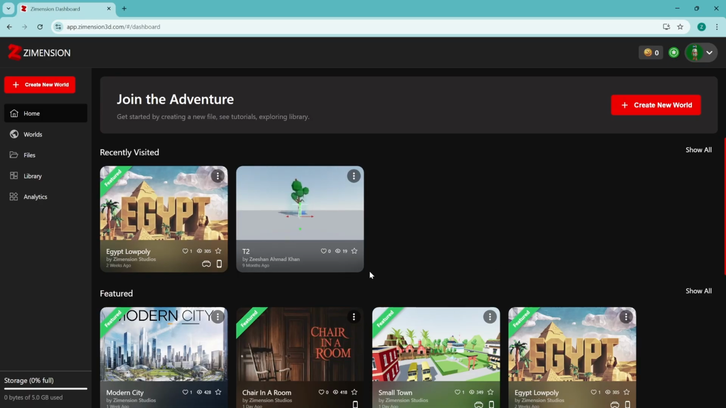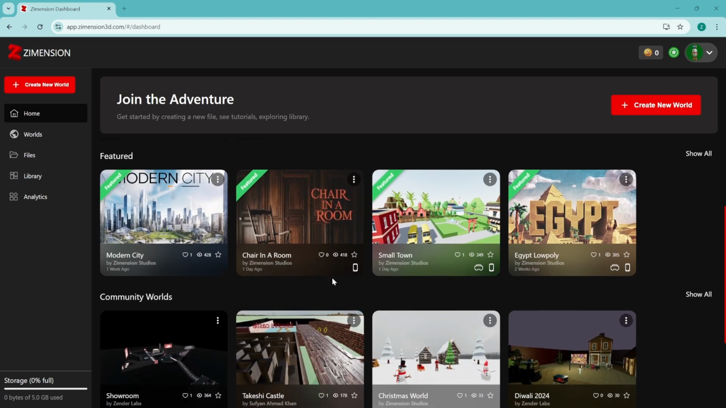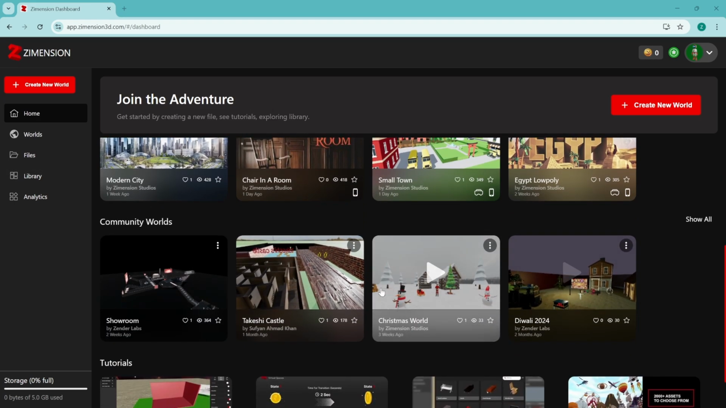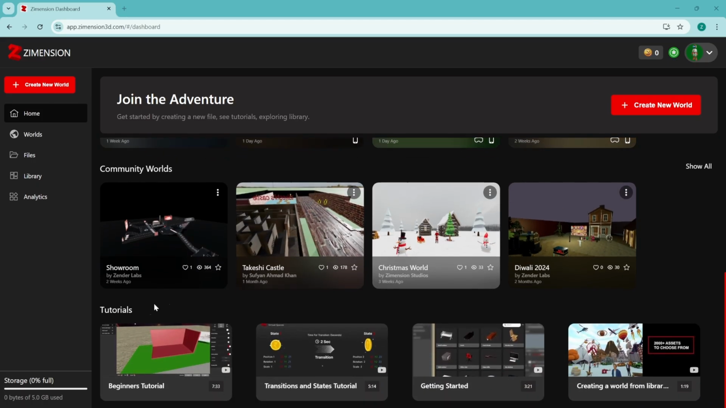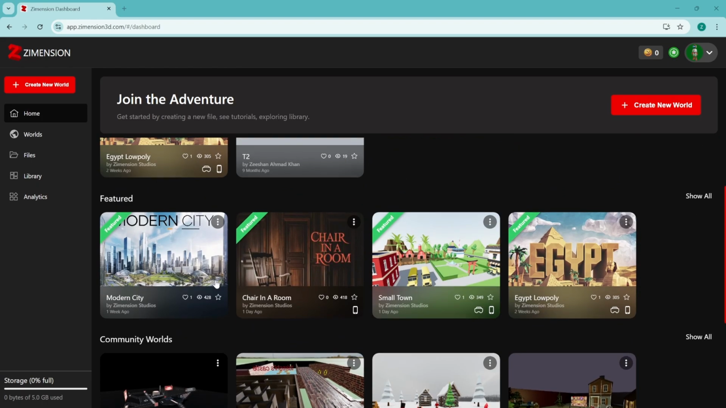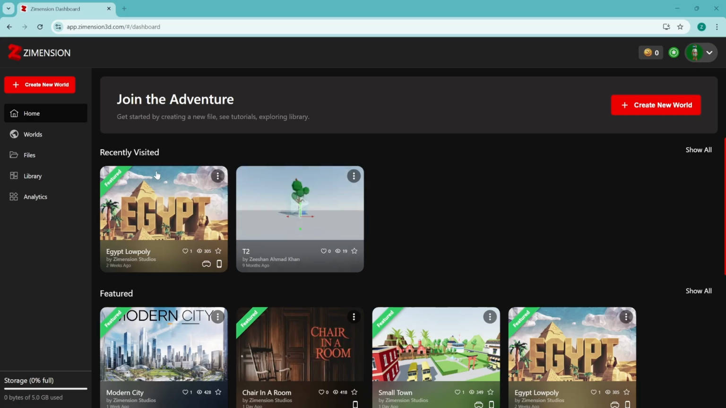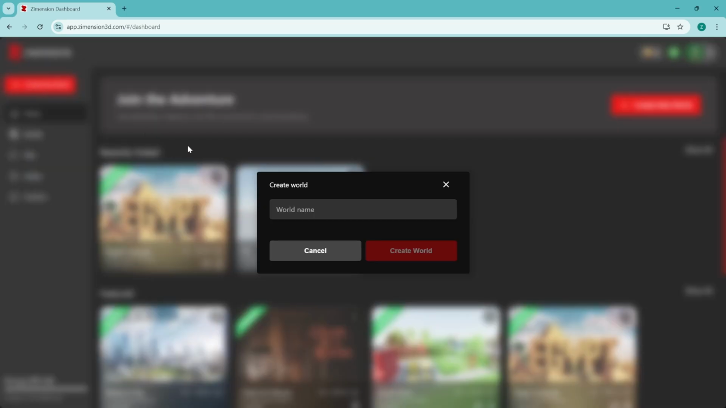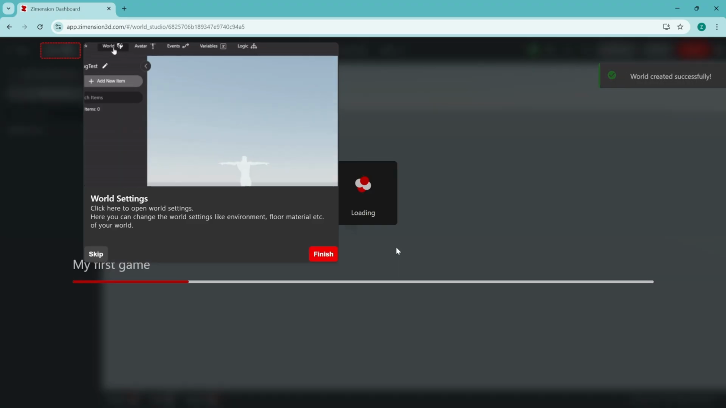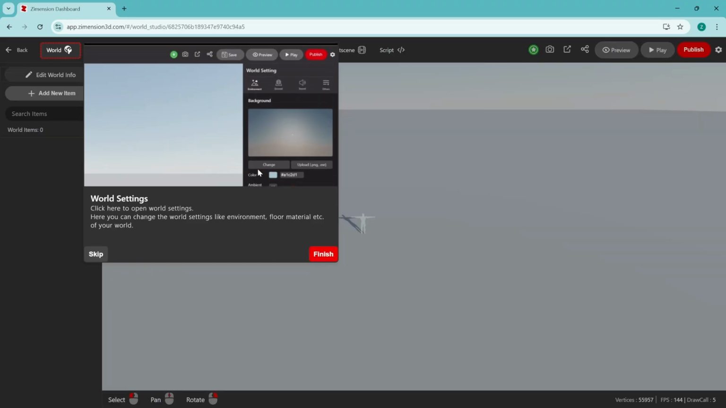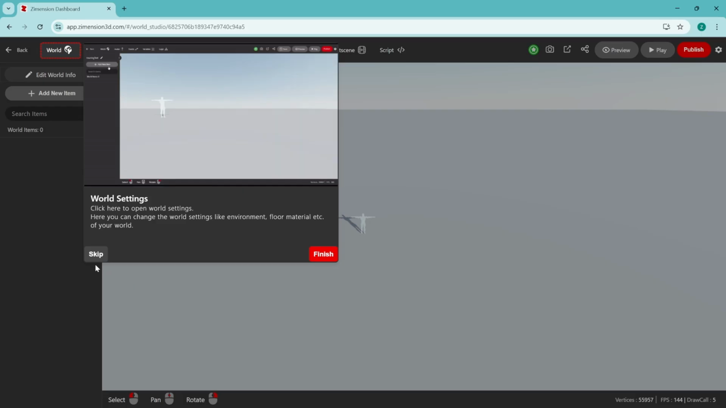Alright, so this is the dashboard. You can see here are some of our recently visited worlds. Then we have featured worlds and community worlds posted by different users, and we have tutorials. Now let me just create a new world. Let us name it my first game and create world. It will show you a bunch of tutorials, but for now, let's skip it.